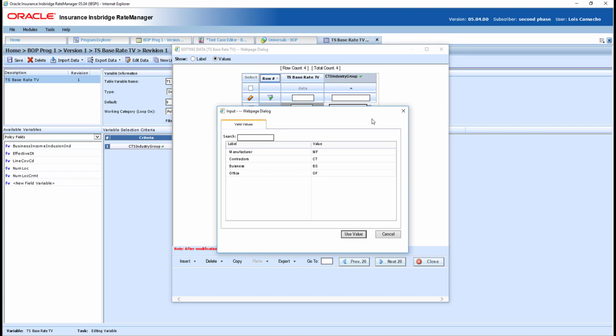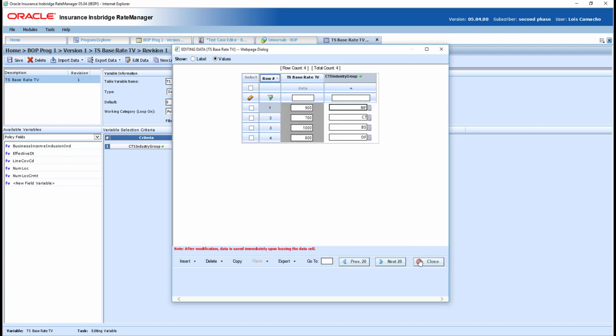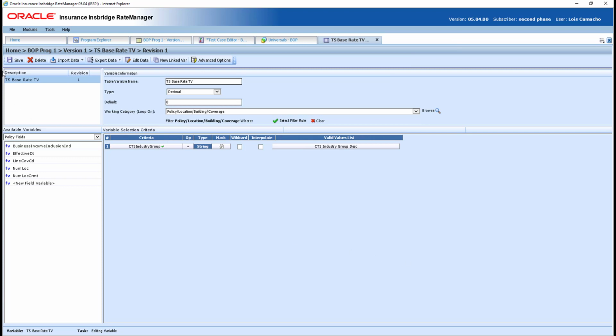The List of Values dialog box only shows the first 25 entries. If it has more than 25, you can do a search on Label. In this case, we only have 4 entries, so all of them are shown in the box. Select whichever you want and click Use Value. Close the Edit Data screen, and don't forget to click Save if you have made any changes to your table data.